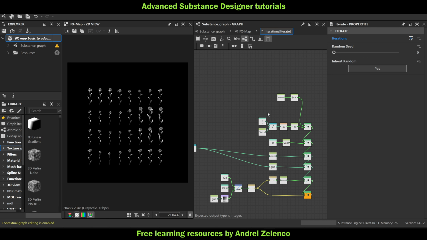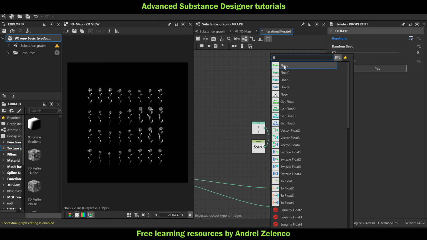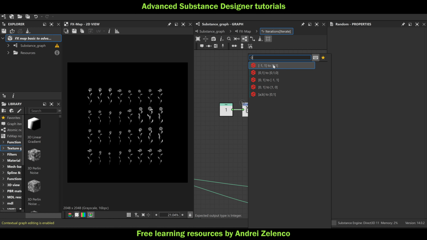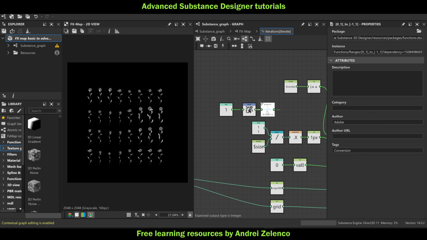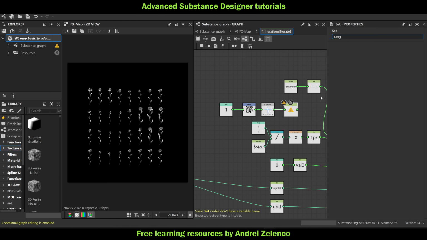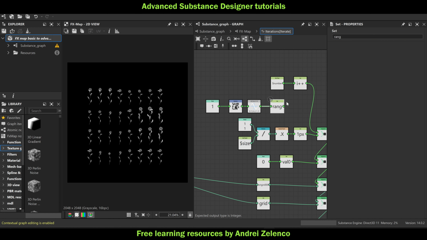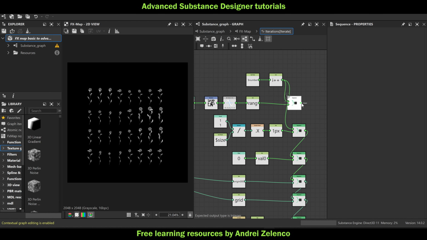Okay. So float and 1 and random and 0, 0, 1 to minus 1, 1, set. This is from random angle. And then put this thing here, okay?